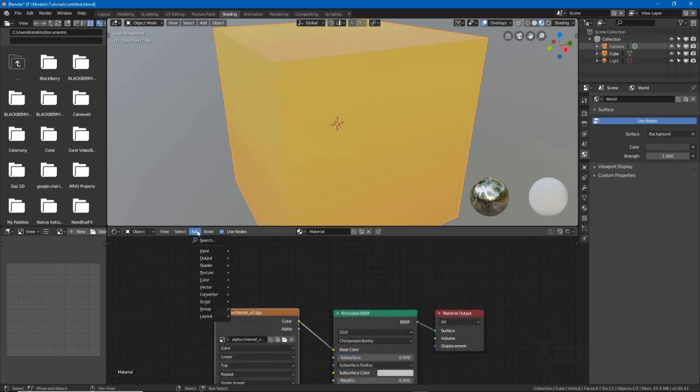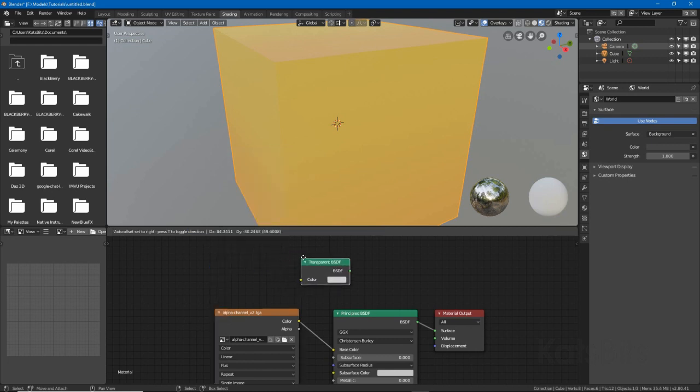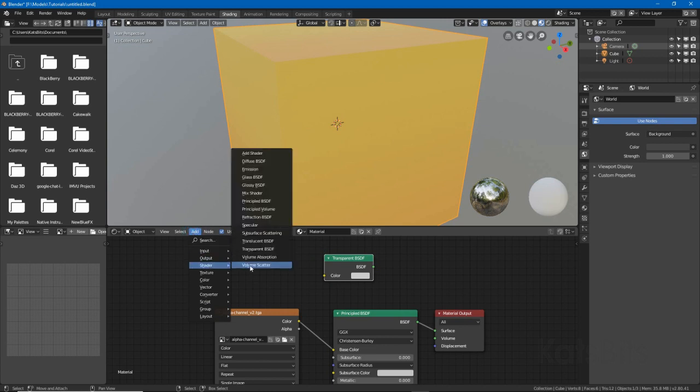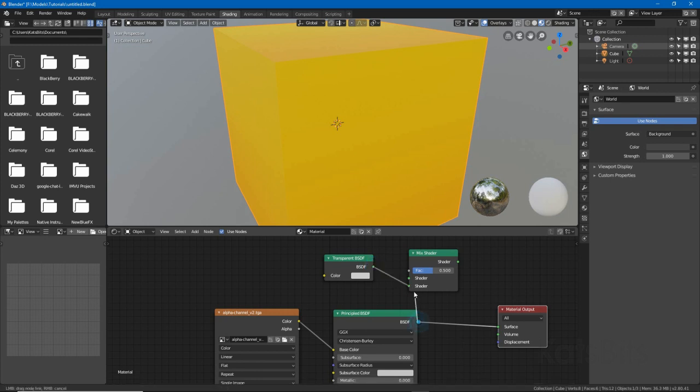To enable transparency, place a transparent BSDF node and a mix shader node. Then connect principled BSDF, transparent BSDF, and the alpha of the image texture to mix shader, then mix shader to material output.